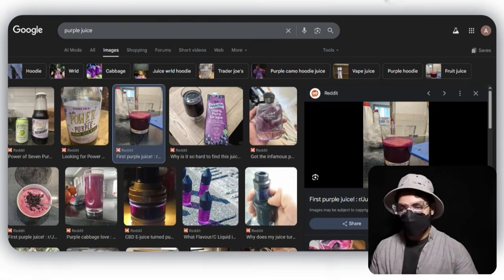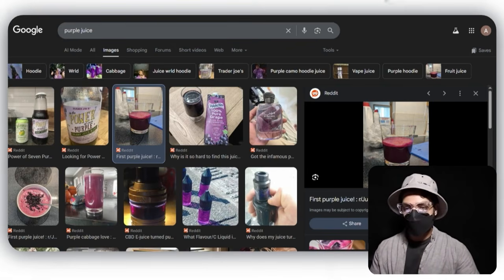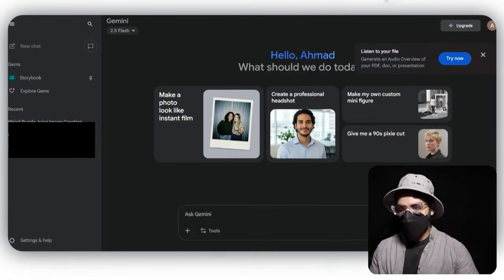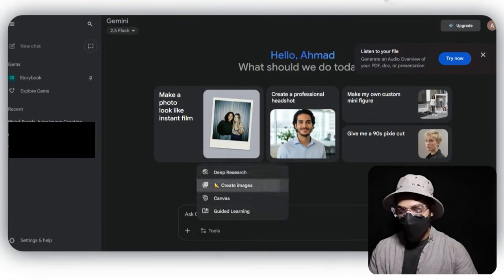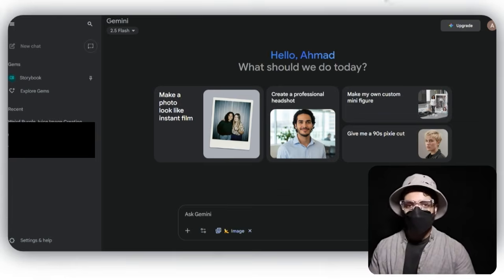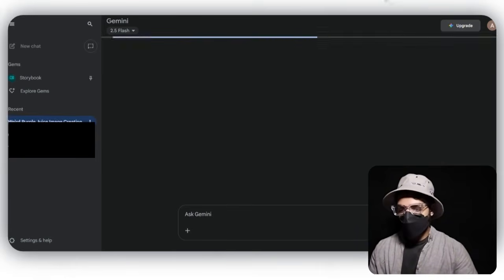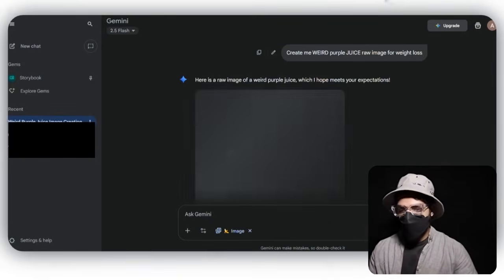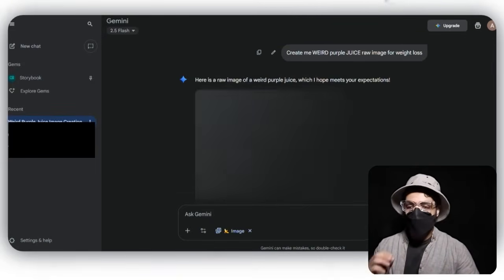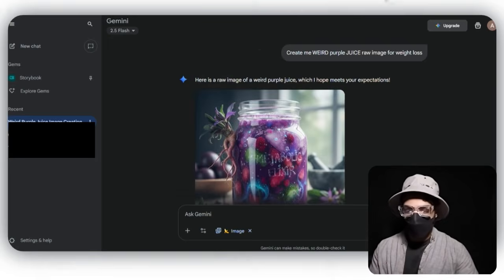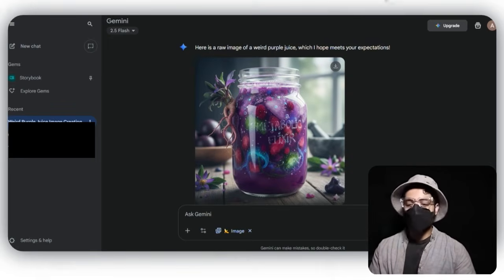So the second method I'm going to show you is that we are also using AI. Okay, the simplest is to just go to Gemini, and you guys know there is that banana, not nano banana, you can create a lot of images. So you literally just prompt it. For example, I created that image, and I just told it to create me a weird purple juice raw image for weight loss, and it created me an AI generated image.